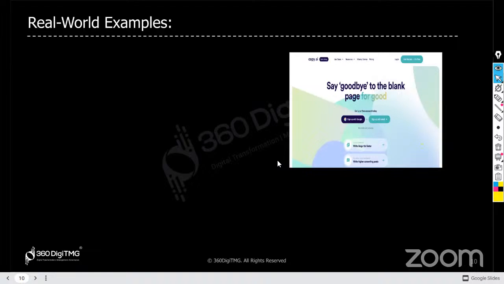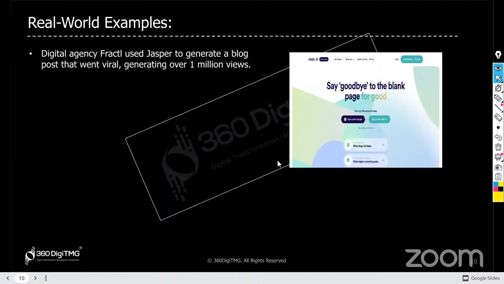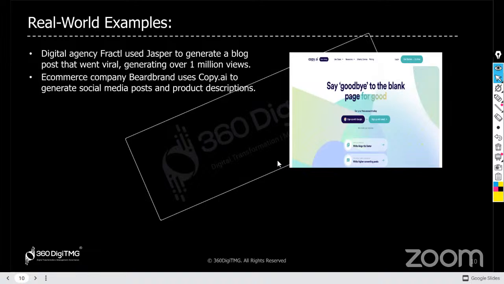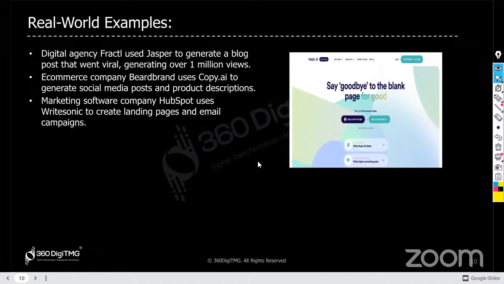Let me tell you about some of the companies that are using these tools for the betterment of their business. We have Fract. This digital agency is using a tool called Jasper to create a blog post, and it became super popular and got more than 1 million views. And we have a company that sells online, like beer products, that uses a tool called copy.ai. It helps them write things for social media and descriptions for their products. Something cool, right? It makes things easy to handle.